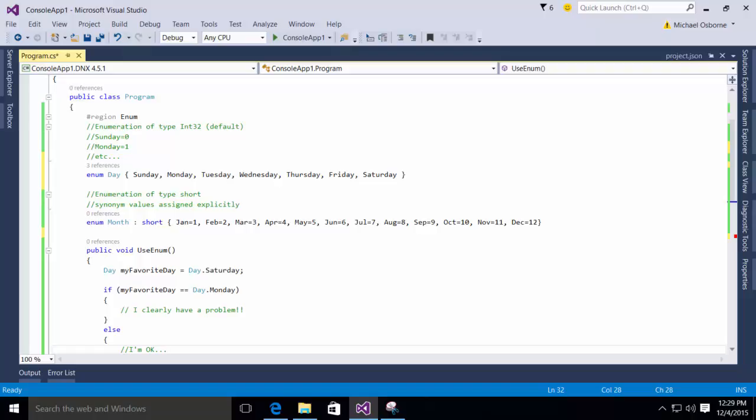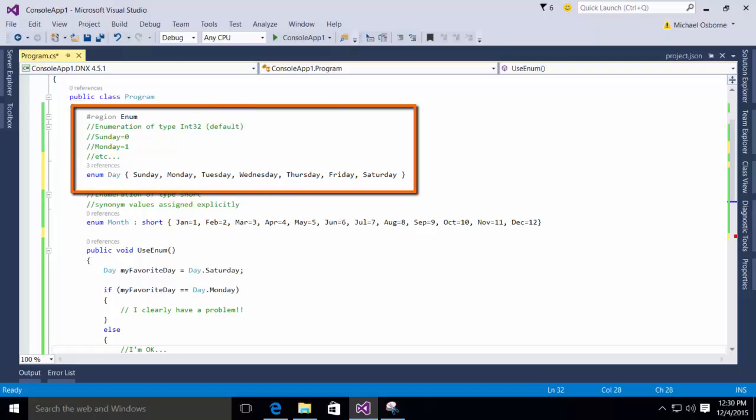Enumerations are simply synonyms for numeric values. For example, in the code you see here, I first declare an enumeration called Day, which is of type Int32, which is the default type for enumerations. Then I have some synonyms: Sunday, Monday, Tuesday. Sunday is a synonym for the value 0, Monday is the synonym for the value 1, and so forth.